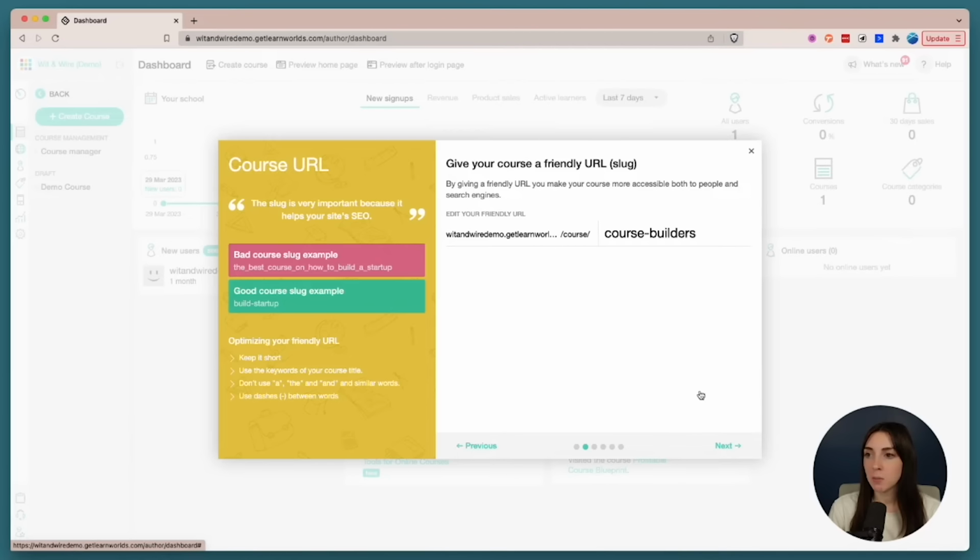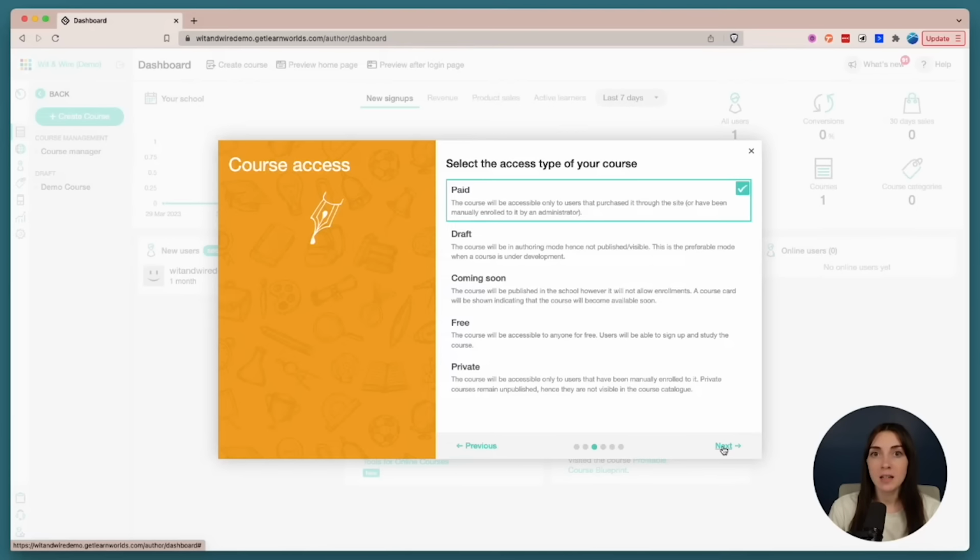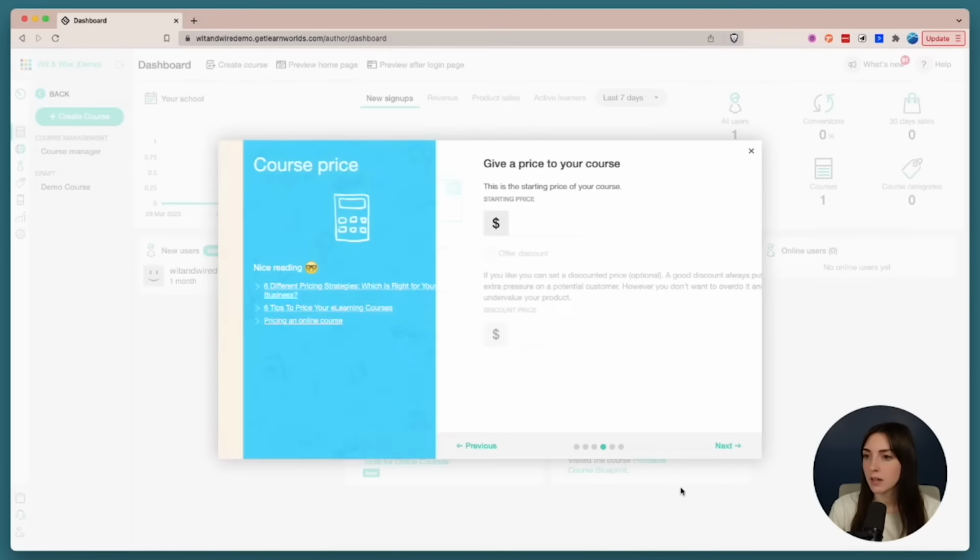On the next page, you'll be prompted to create a slug, which is the end of the URL. I'm going to keep this as is and click Next. Now I'm going to select what type of course this is, and I'm creating a paid course, but you do have some other options if your course is coming soon or free, so it's nice to read through and see these different options. But I'm guessing most of us are creating paid courses, so we'll click Next.